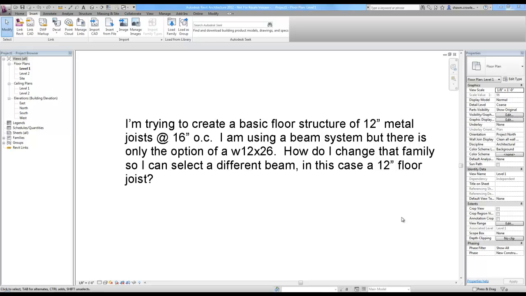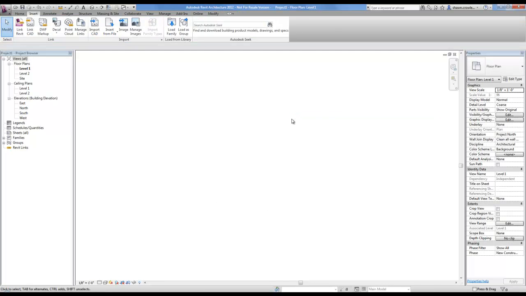Okay, so I had a question come in from one of our clients, and basically what he's trying to do is create a beam system, which he's able to do, but use different beams. Right now, it's only allowing him to select the beam that's preloaded with the default template. So let's go ahead and clear this out and back up.